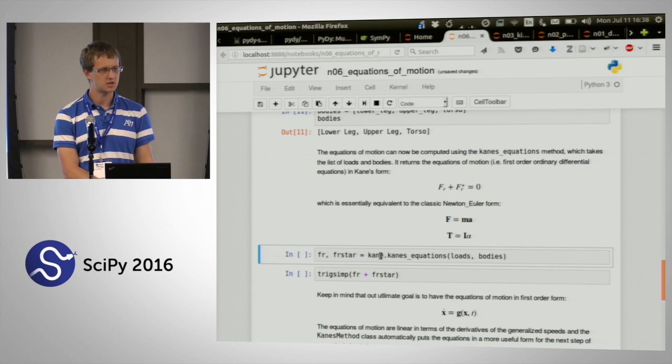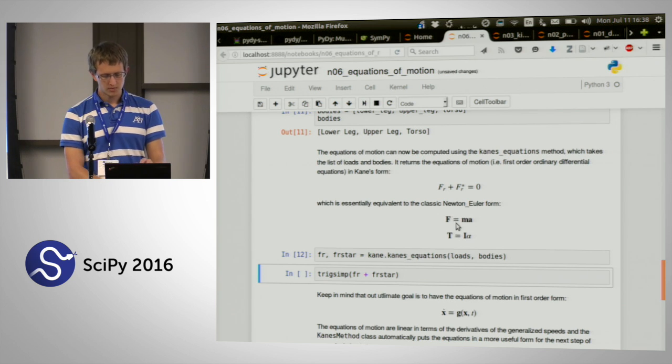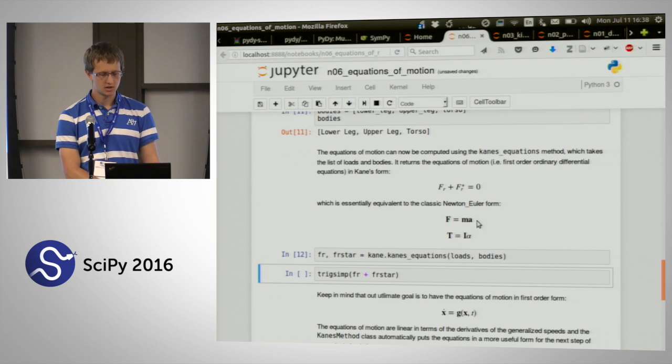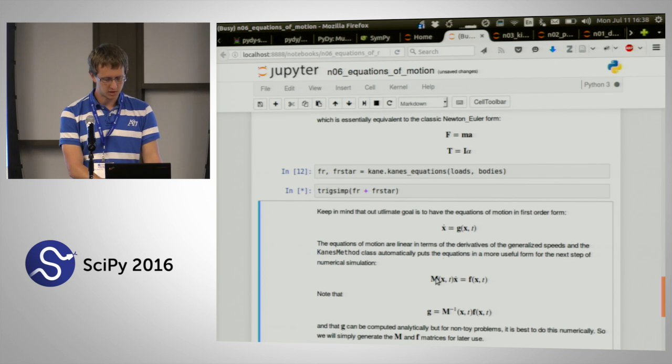So we're going to take that Kane object that we just created and run its kanes_equations method. So we give it the loads and the bodies that we just defined, and it'll create the equations of motion. So we can have the equations of motion as F equals ma and T equals I alpha, but the way that Kane's equations produce them, it gives us this Fr and Fr star. And so our object will return these two, and it's going to display. Okay. So while it's simplifying, I'll keep going.